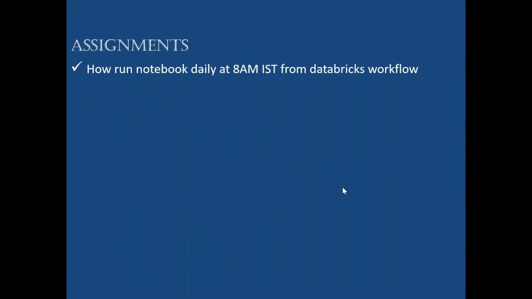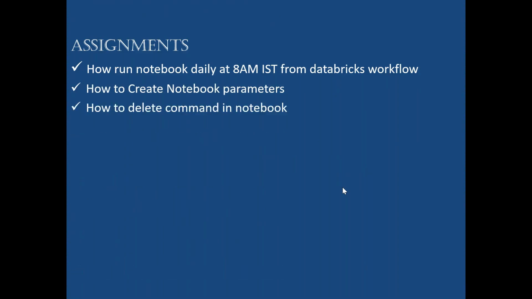Okay, so assignments: you need to understand how to run a notebook daily at 8 a.m. IST from Databricks workflow, how to create notebook parameters, and how the delete command in a notebook works. How to add an index page in a notebook. See, an index page is very helpful for us, right? For example, in a book, the index page will help you to understand. Let's say I want the sixth chapter, so you know exactly which page it starts from, you can quickly go there, right? Similarly, we can create an index page in the notebook. I'll explain it to you, but as part of the assignment, you also have to prepare that index page.